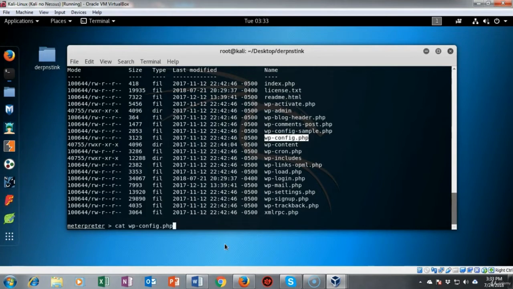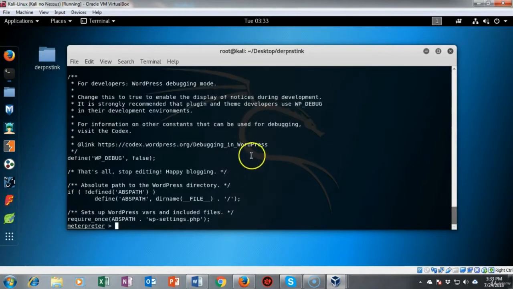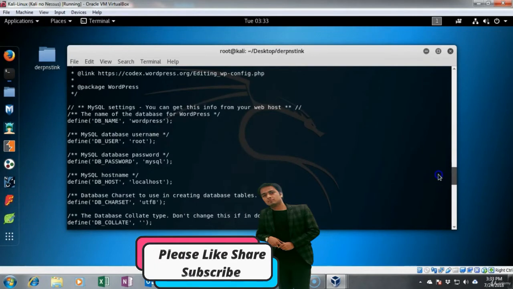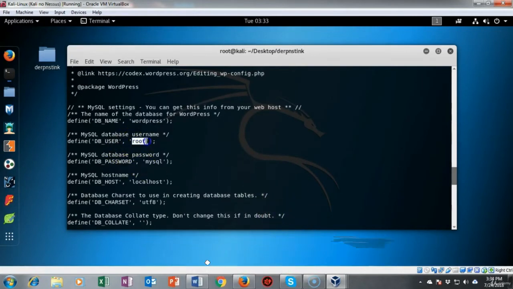Using the cat command, we're going to go ahead and view the contents of this particular file right here from the terminal. I'm going to go ahead and hit enter. And if we scroll up in this case, we get some information about the name of the database. We also find out that the default user account for this particular database is root. And we also have the database password, which is Mysql.